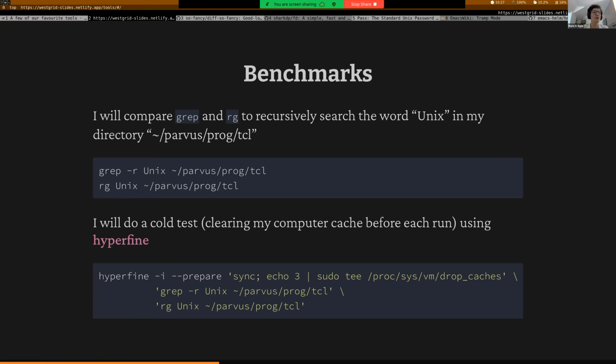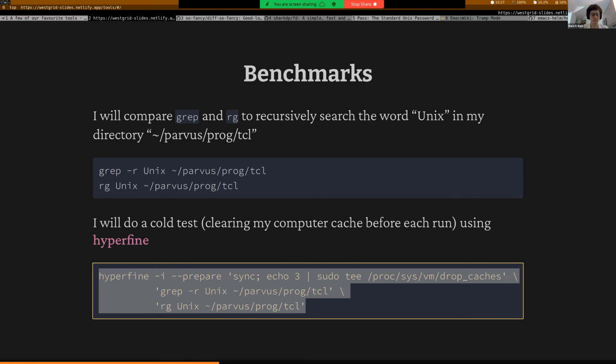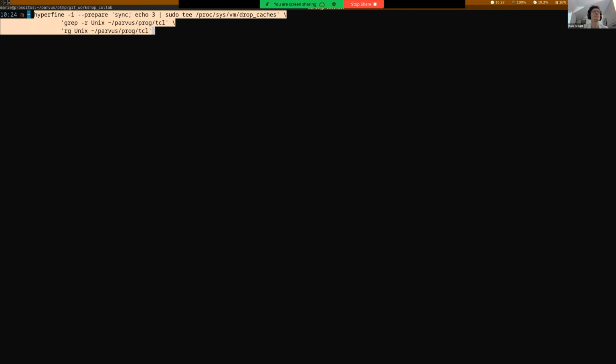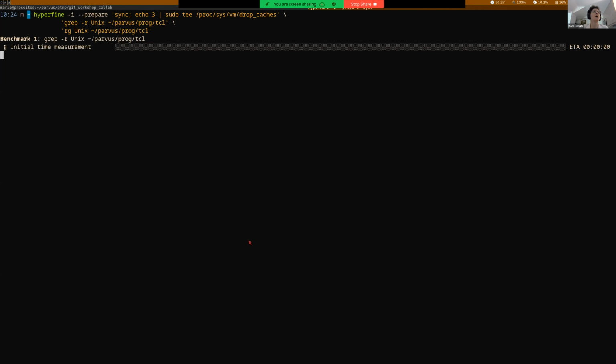So if I'm running this, benchmark 1 is my first function, which is grep -r, etc. It goes slowly because it's doing a bunch of tests in the background.